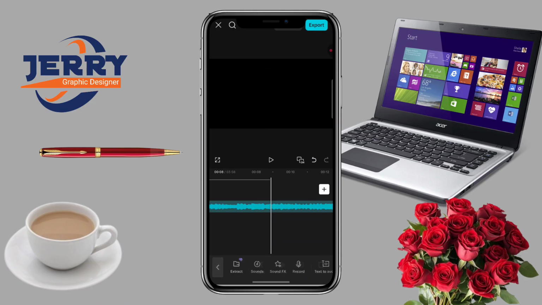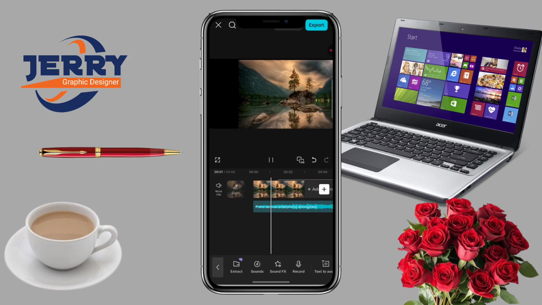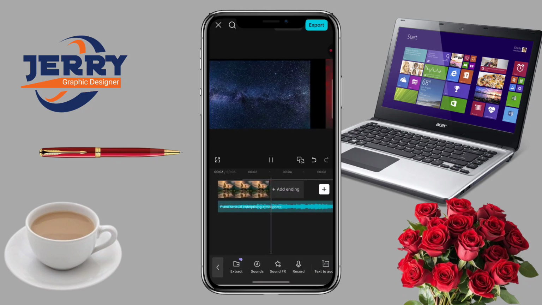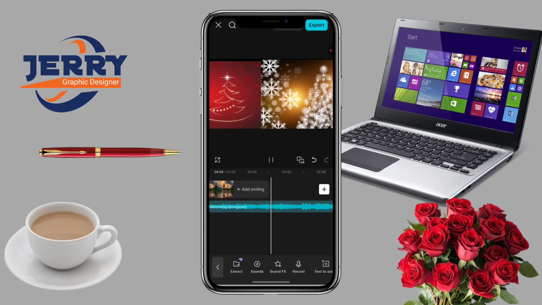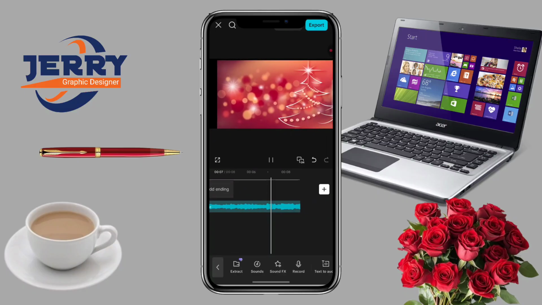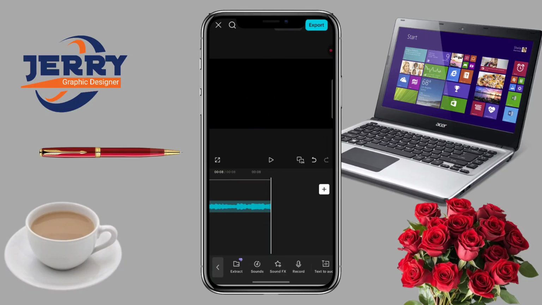Now let's cut these off. Let's cut this. Okay, now let's play it again. So that is how I achieve this.